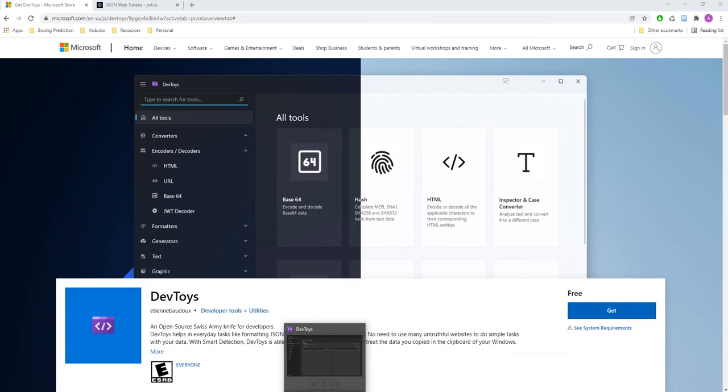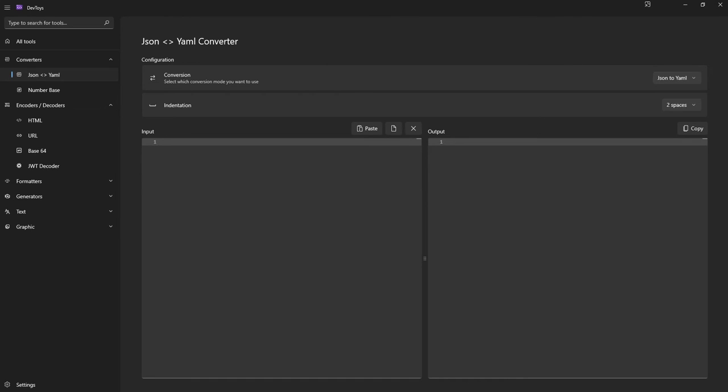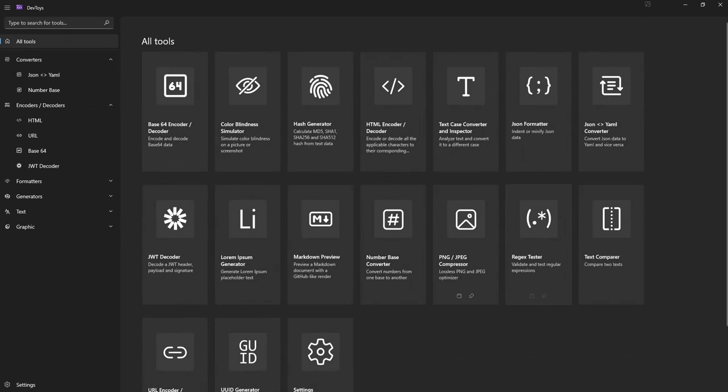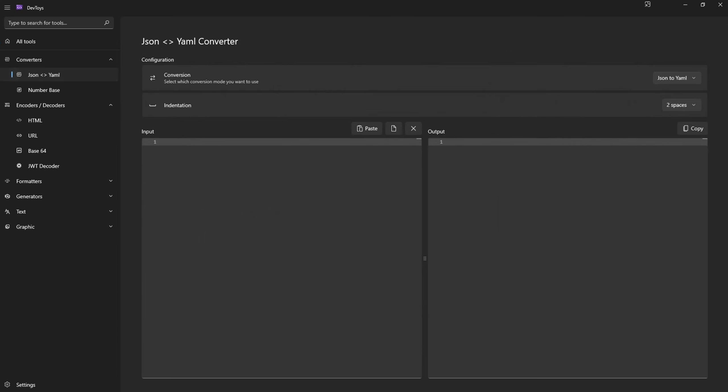Once it is installed you can go to the tool. I'm going to go to all tools. Here you can see a menu of all of the tools that it has. So let's test the functionalities. Let's test first the JSON to YAML converter.